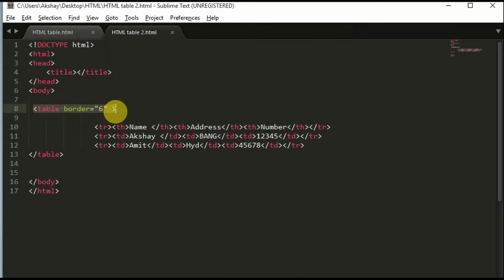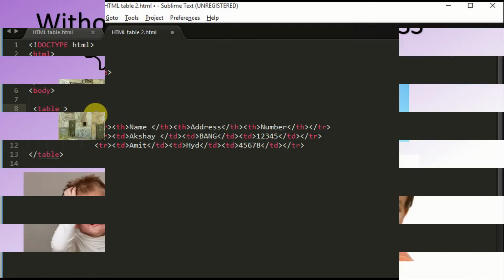So as you can see, this border property works like this. And the second thing we have is we can use CSS property. So in order to use CSS property, we'll have to remove this attribute from here. And first, let me explain to you what is CSS.